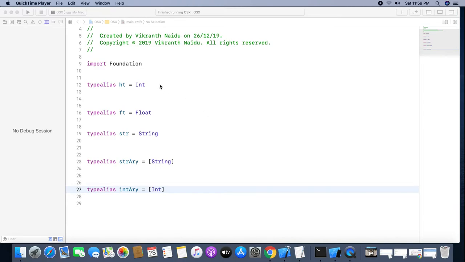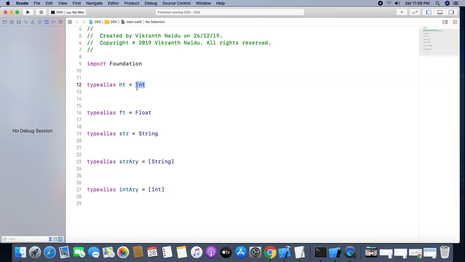Some more on type alias. You already know a type alias lets you take an alternate name for an existing data type. I'm taking the alternate name int for integer, f for float, str for string, strary for the string array type, and int array as the alternate name for the integer array.